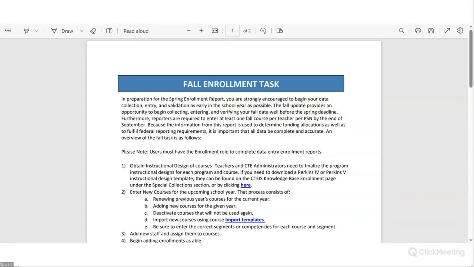The instructional design templates are also available. I can show you where those are, but again, templates for Perkins 4 or Perkins 5 instructional designs. You can download those and use that information to collect your data. But once you collect that information, you want to, number two, enter in the new courses for the upcoming year.